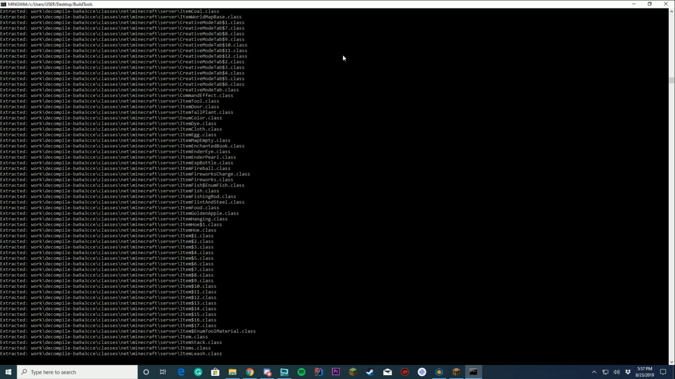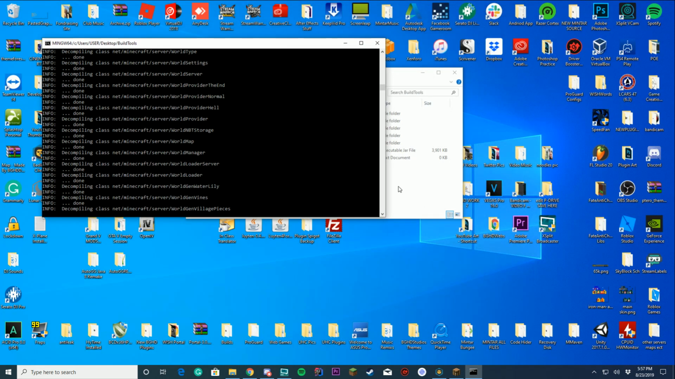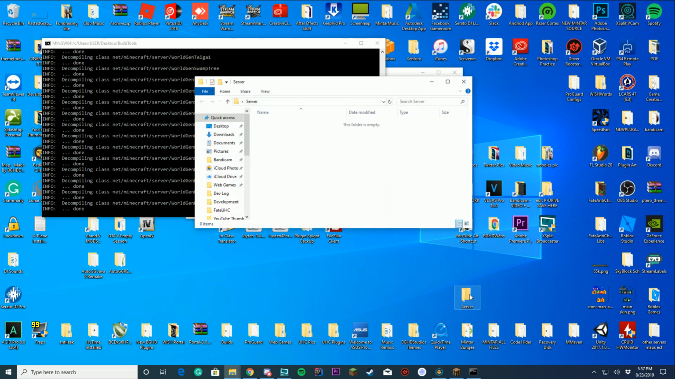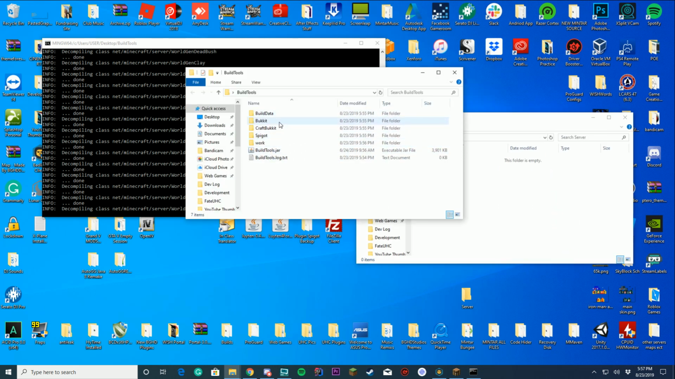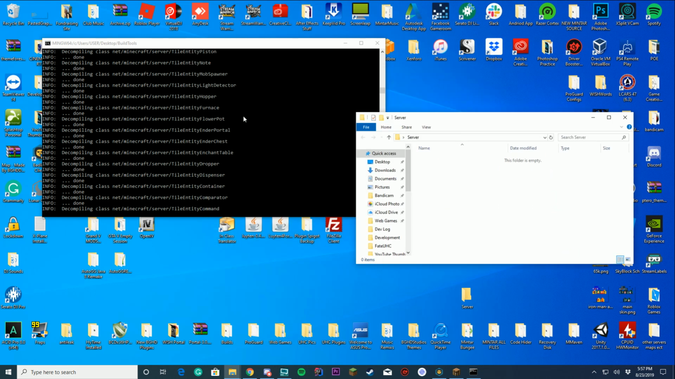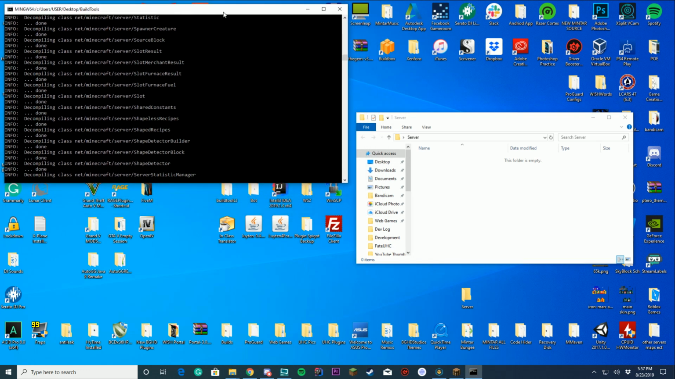So while this is doing its thing, we're going to create a new folder on our desktop. Anywhere is fine. We're going to create a folder, and we're going to call it server. We're going to get our server folder ready for when we get our Spigot jar. Now, if you go back to this build tool folder, you can see there's a bunch of files. Don't just ignore them. We're going to leave this running in the corner.